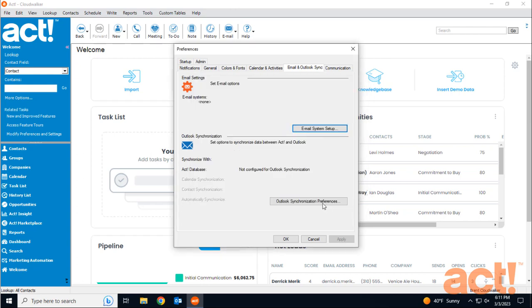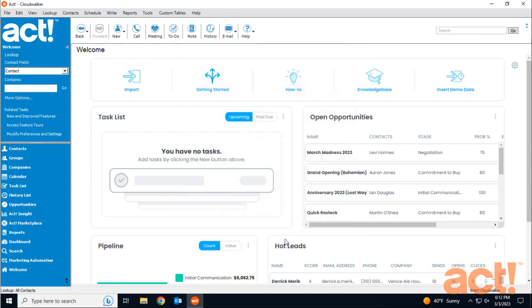So I'm going to click the Finish button, and ACT will now update my preferences screen with my email system and my address book. All I have to do now is click OK, and now we will be able to begin using our Outlook integration.